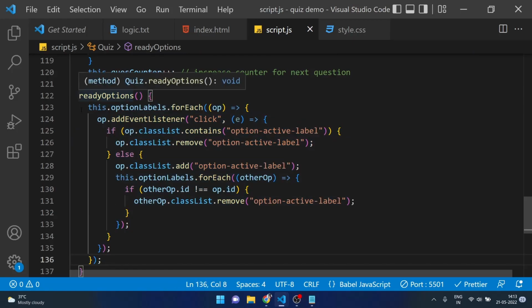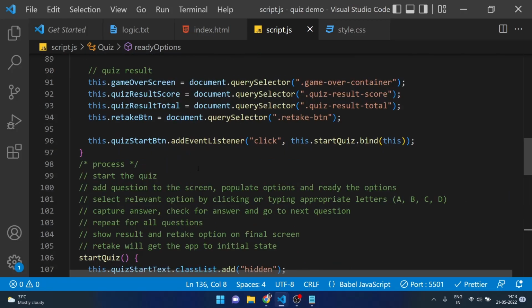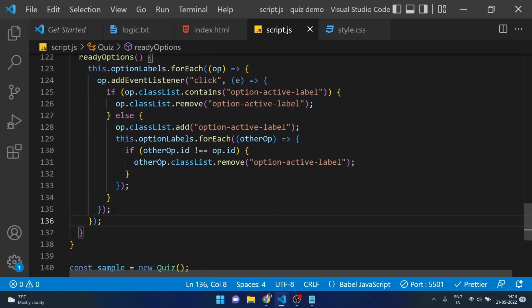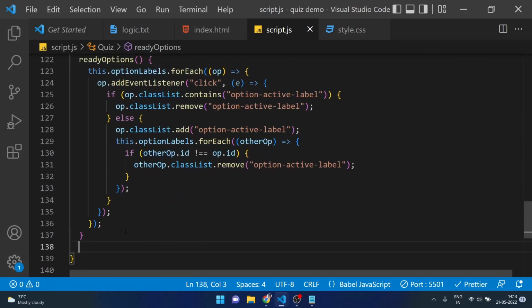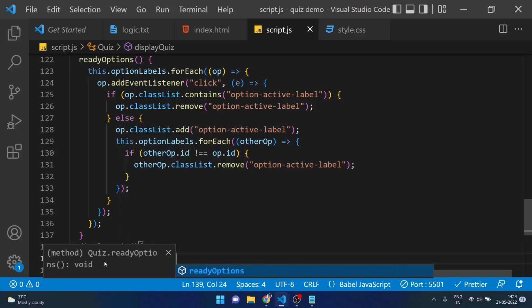Now this is a new method and we are not using it in start quiz, and we are not using it in any add event listeners. So we need to run it somehow. For that, what I will do is, I will create a new method here which will be display quiz, and inside this I will say this dot ready options.